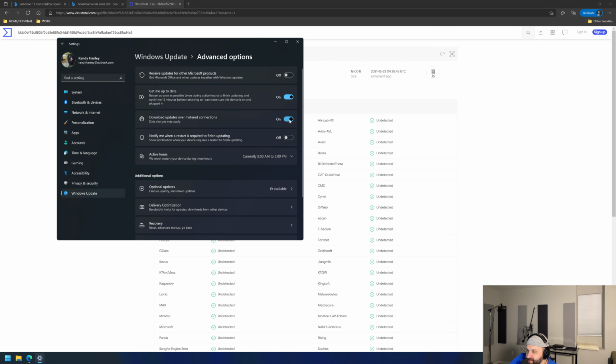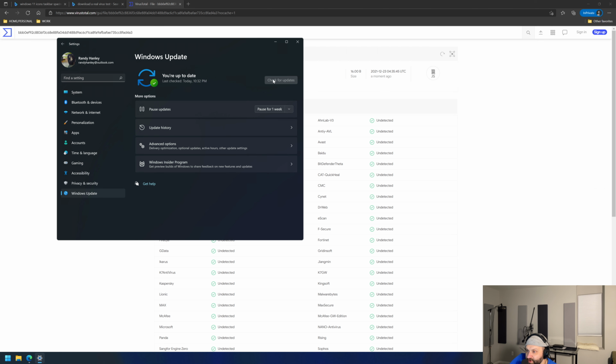I click yes because this desktop computer never leaves, so it's always right here on a connection that's not metered. Notify me when a restart is required. Yeah, I like that. So I like to do that. Okay, I like to get all those updates and have them install often. Now I'm going to click on check for updates. Because I did it earlier, there's probably none. And we're good to go.